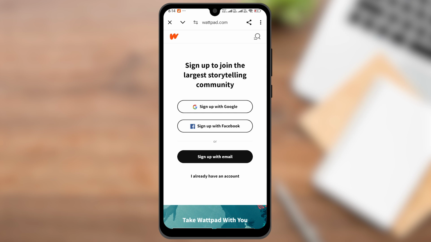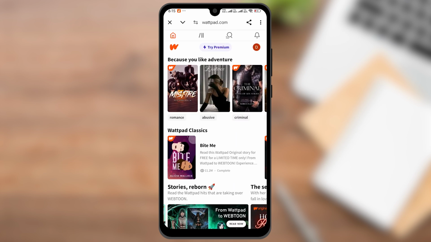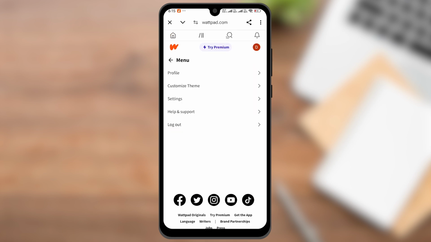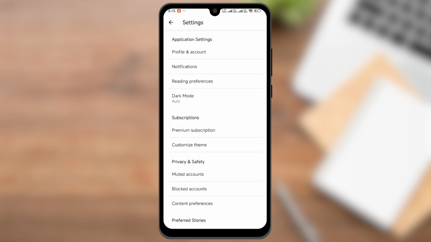And here you have to sign in with the account by which you created your Wattpad. Just like I signed up with my Google, so that's why I will select my Google account. Now I need to do the same thing. I need to click on my profile icon and tap on the option profile. Now click on the settings icon, and here tap on your profile and account option.